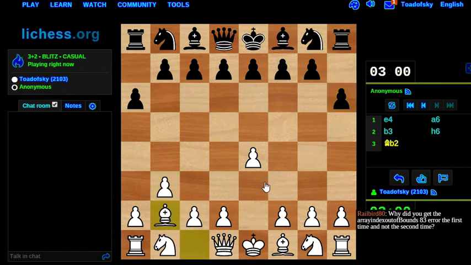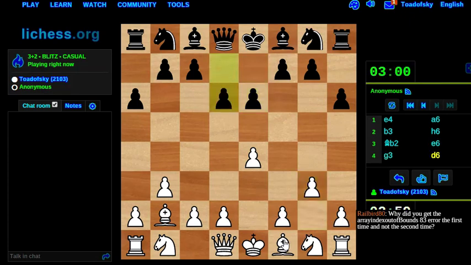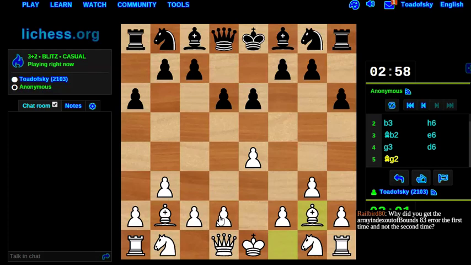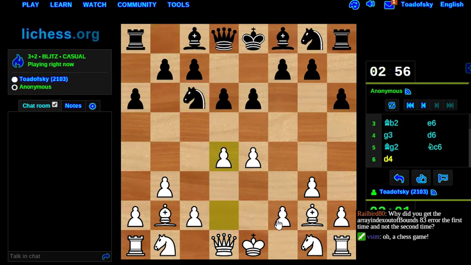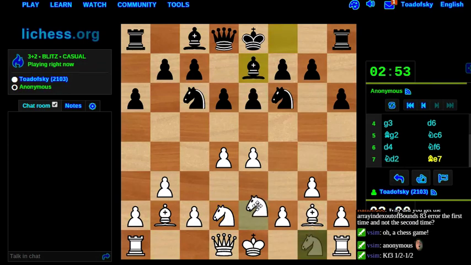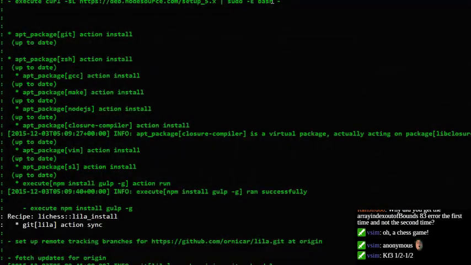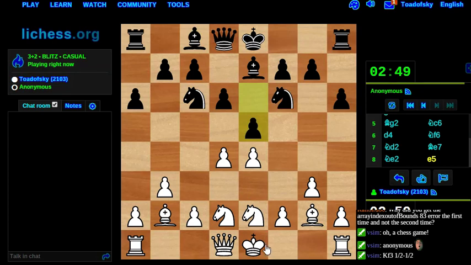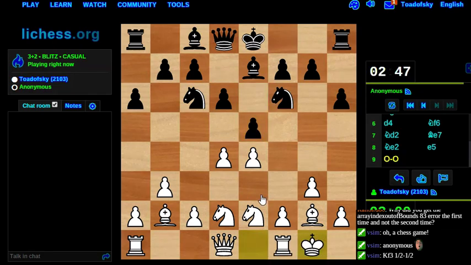Nobody suspects b3. Okay, let's do the double fianchetto. Nobody suspects the double fianchetto. Because it's not very good. I'm bored while waiting for it to compile, so I'm playing a chess game. But realistically, it's probably going to take forever to compile, and I should probably just come back later. I'm not hanging anything, so let's just castle. And I can push that and push this and have some fun. Here we go.